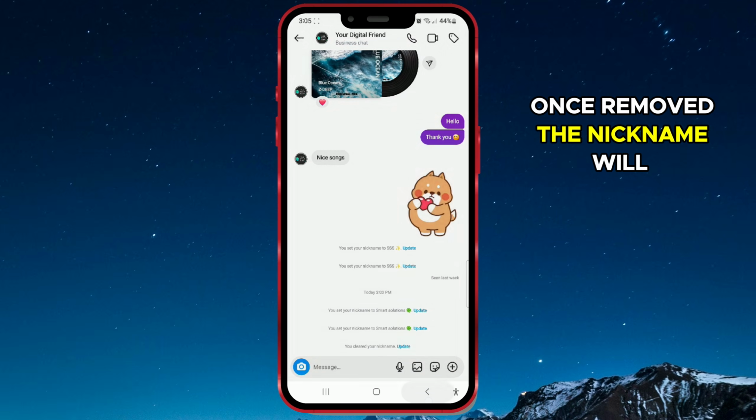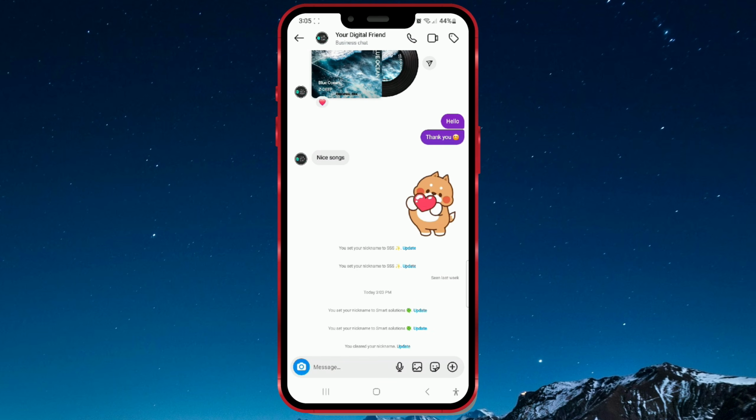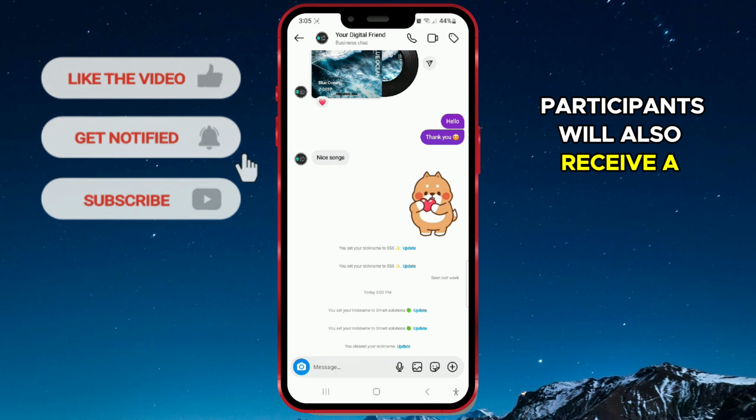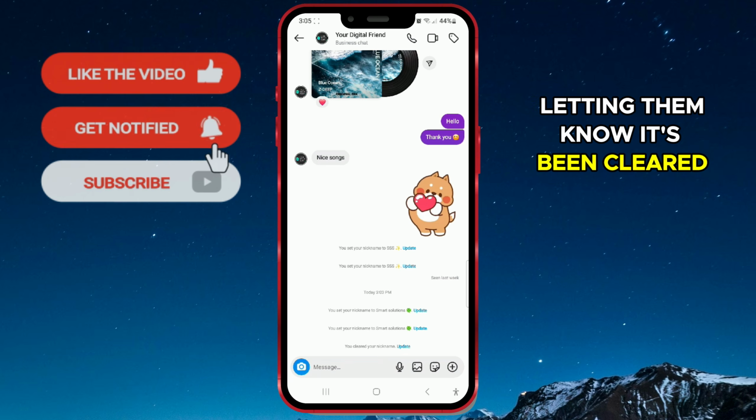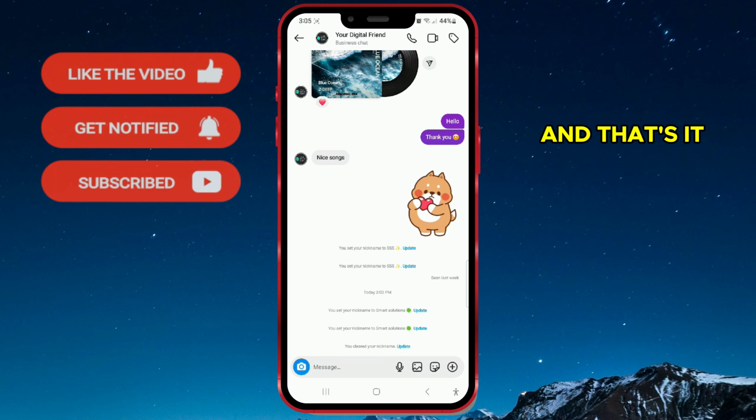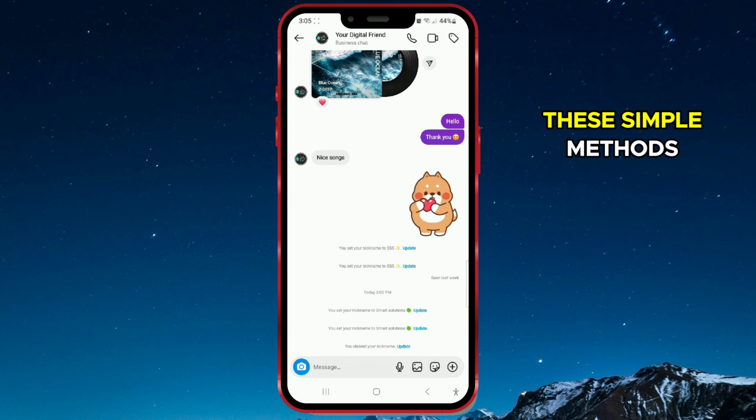Once removed, the nickname will disappear from the chat. Participants will also receive a notification letting them know it's been cleared. And that's it. These simple methods let you easily manage nicknames in your chats.